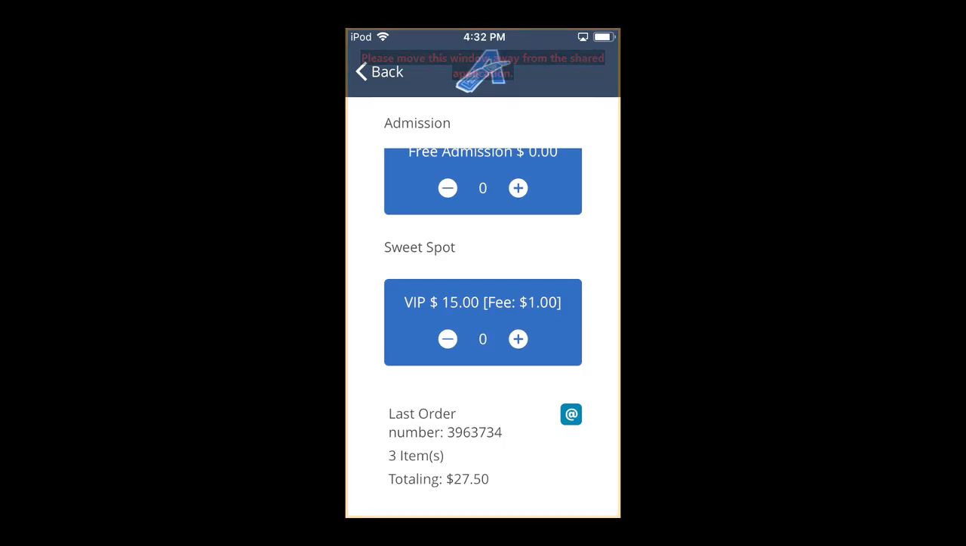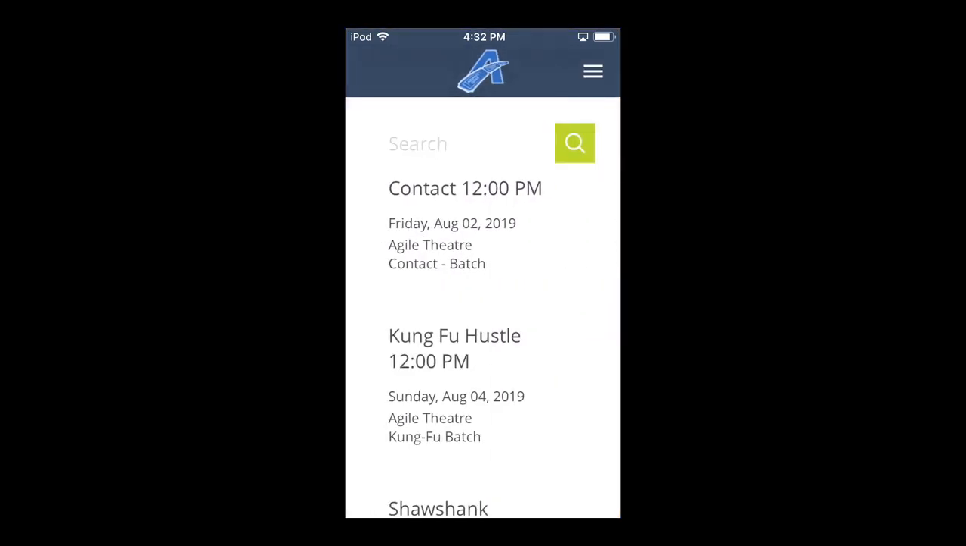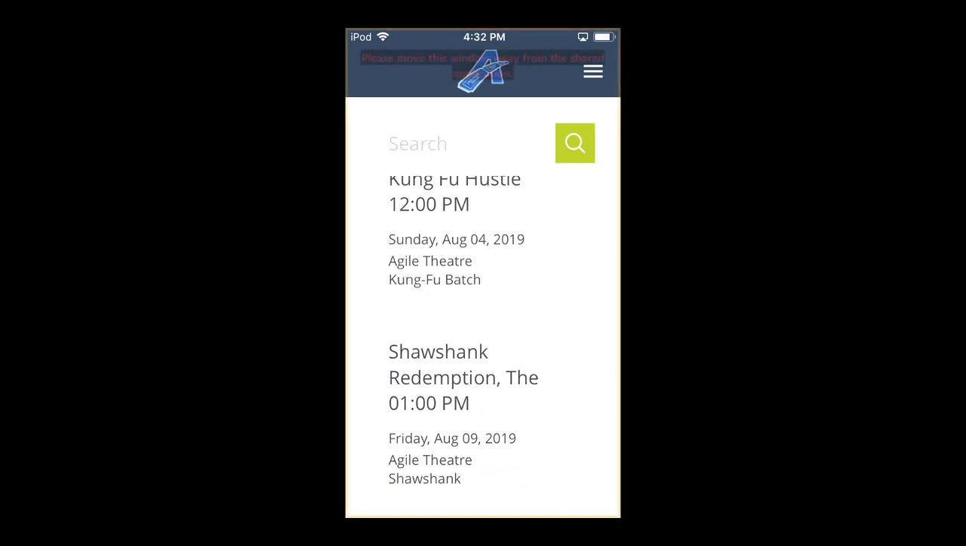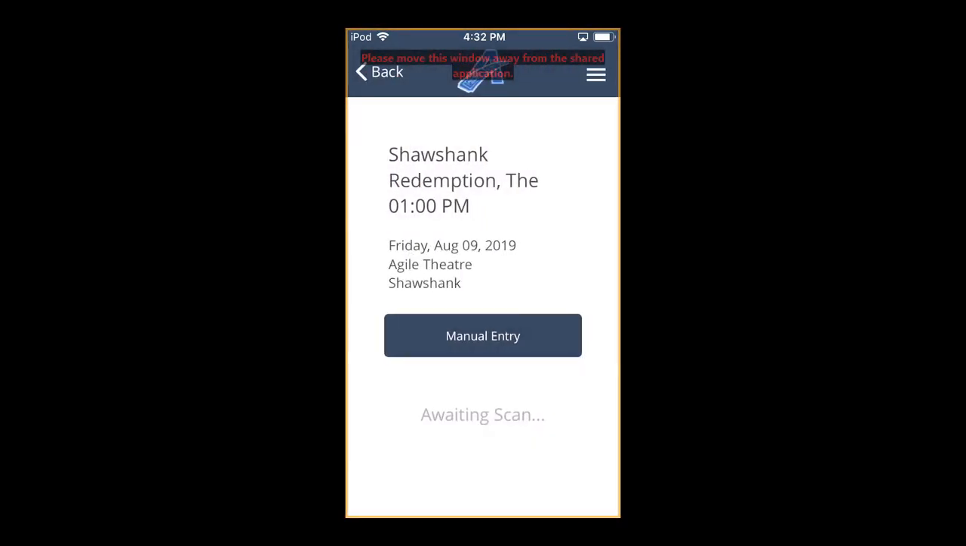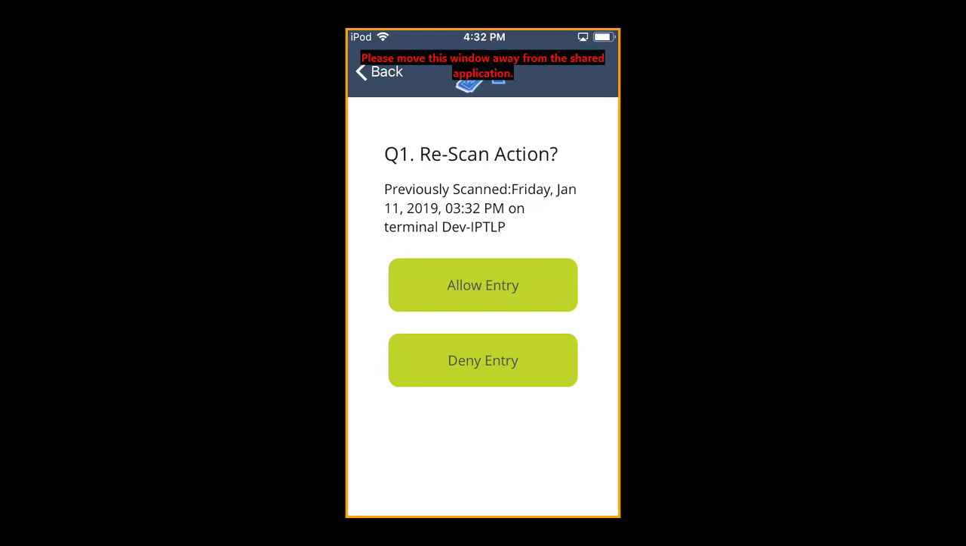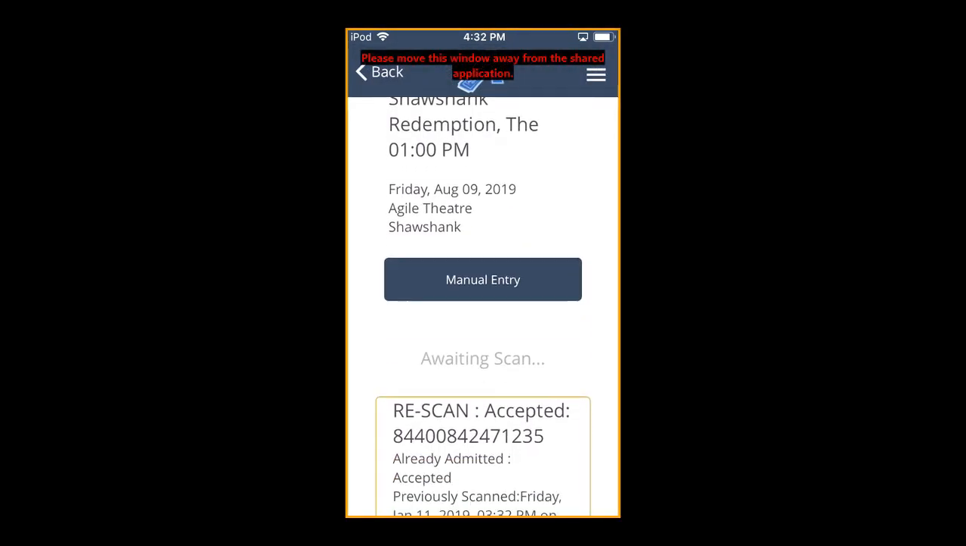I'm going to go back and scan a couple tickets for a different event. Here we can see the new rescan option. When a ticket is scanned more than once, the app will ask whether it is allowed or denied. First time comes back as valid. Here we see that it's already been scanned once. It tells us the date and time that it was scanned and on which device it was scanned by. We can choose whether or not to allow or deny depending on the particular situation. And we'll go ahead and allow. And it'll be marked the fact that it was rescanned but accepted.